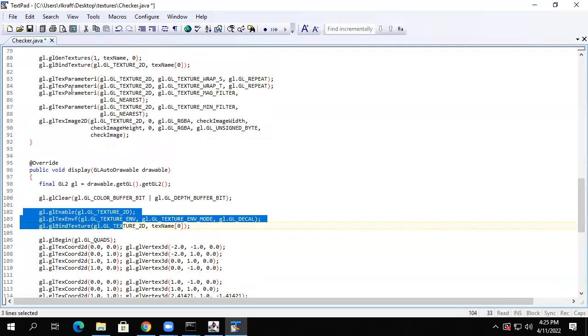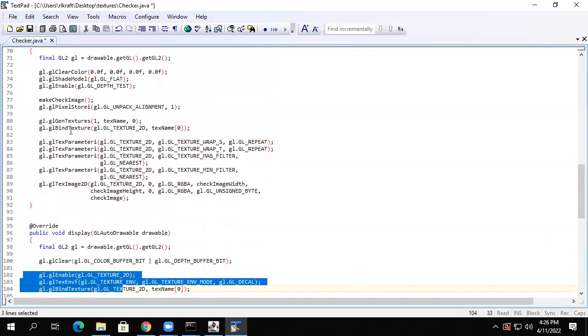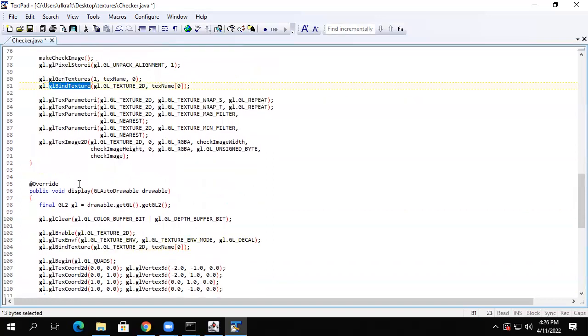Notice up here, here was a call to bind texture. Here's another call to bind texture. I'm not sure why that gets called twice. Does it need to be called twice, or was the person who wrote this being a little bit sloppy? So it's being bound again.